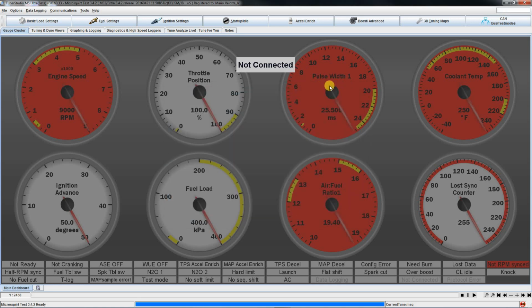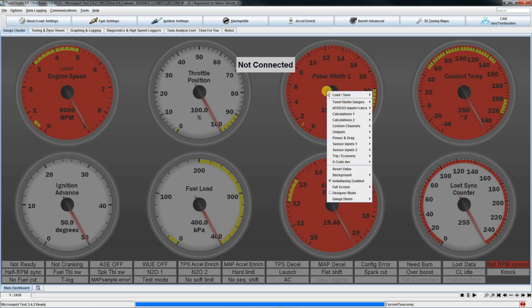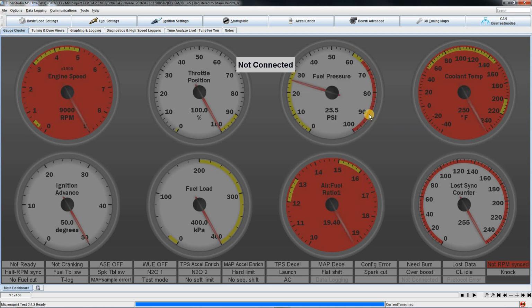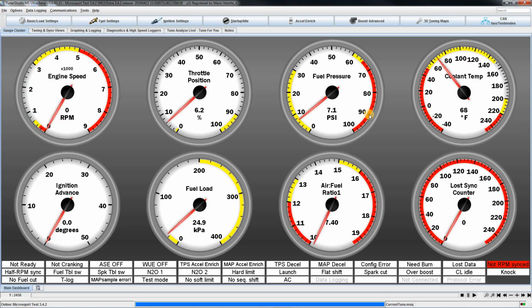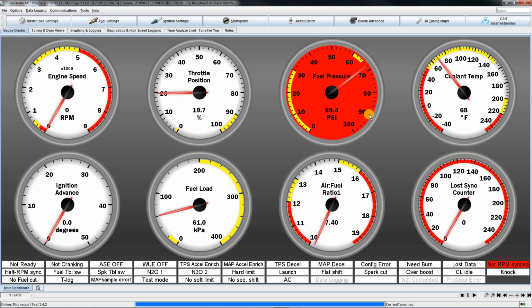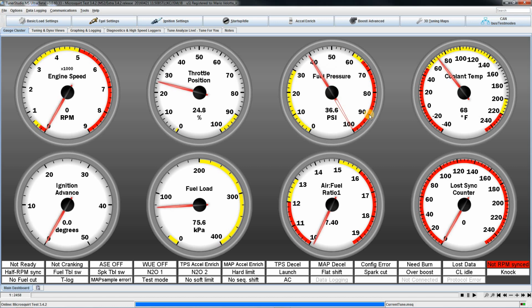And I'm going to just take this pulse width gauge and right click. And I'm going to go down to custom channels, and it's available for us. So I'll click that. Now I'm going to turn my ECU on. Now I'm going to sweep the pressure. So we can see we have full sweep from a half a volt to 4.5 volts.